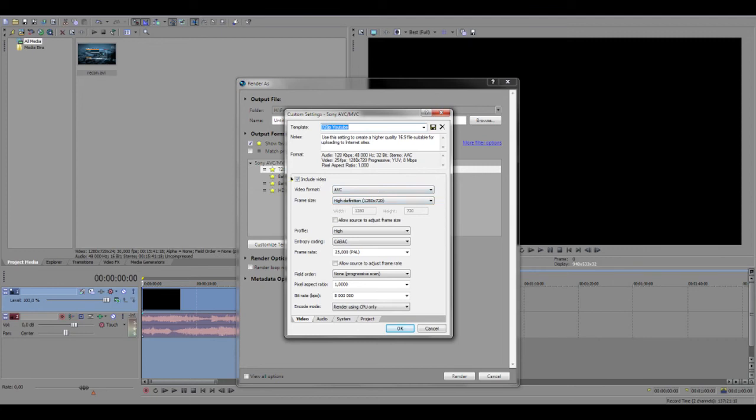So now, include video obviously must be ticked, and keep the video format on AVC. Frame size, keep it the same as in the project settings. I don't recommend allowing the source to adjust the frame size, because that could seriously mess things up if you have various clips in your timeline. Then the profile is best on high. That gets rid of the artifacts and the ugly things that could appear, like blocking in the video. Entropy coding is best on CABAC from what I've tested out.